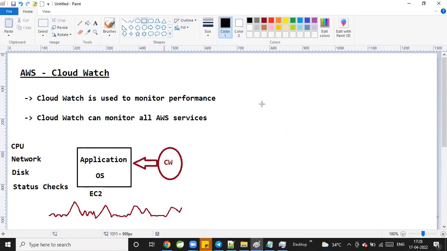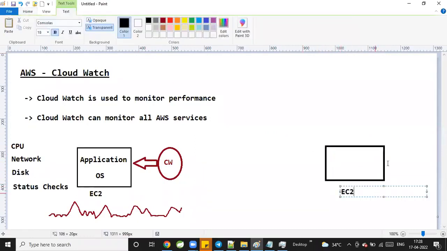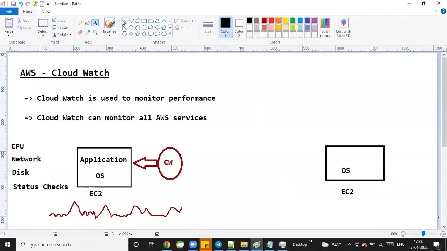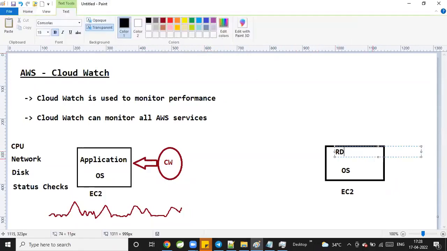Very good. Now, I'm taking one more virtual machine. In this virtual machine also, I have an operating system. In this machine, I'm installing a database, RDS. Is it recommended to keep RDS and the application in one machine, or is it recommended to keep them in two machines? Database and application, are you going to keep them in one machine or two machines? They will be in two machines.